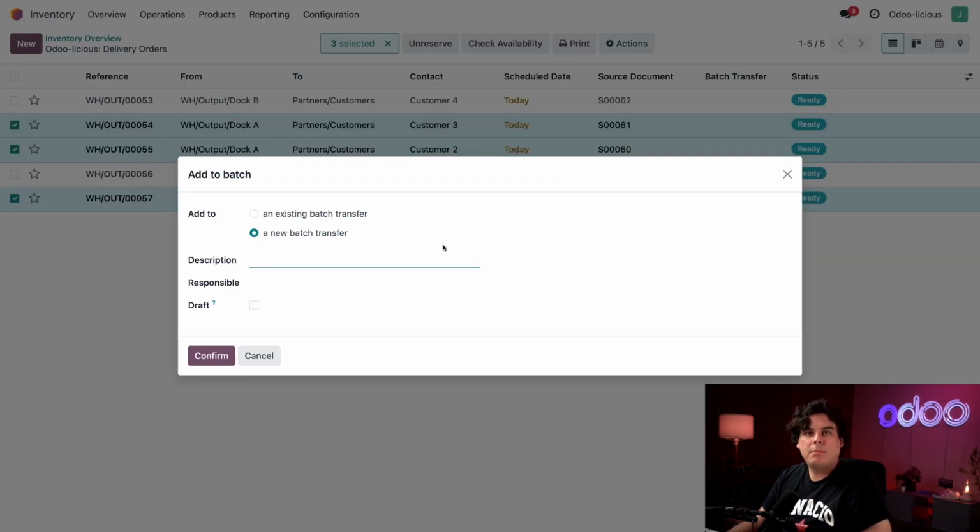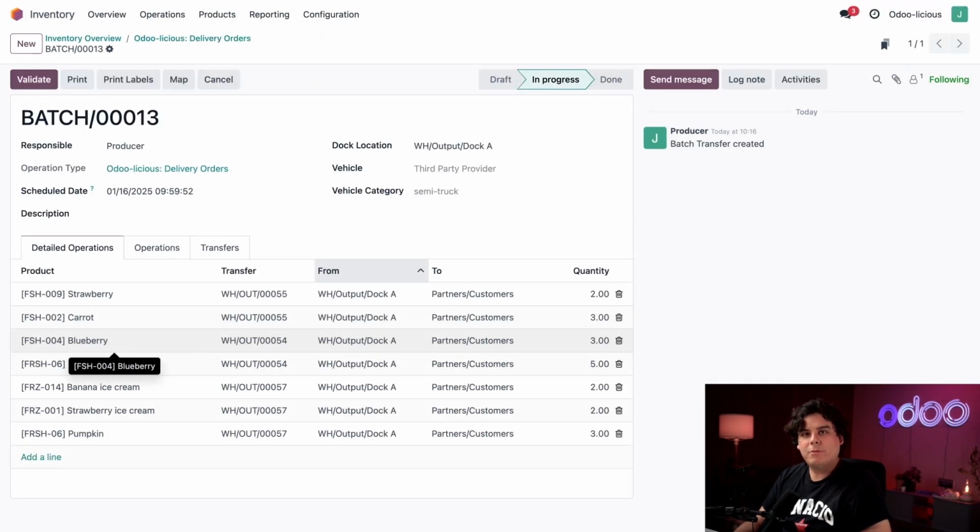Now we have this pop-up over here. In the pop-up in the Add to field, we want to select a new batch transfer to create a new one. I'm going to set the responsible person over here to myself. And if I were creating this batch for a later date, I'd tick the Draft checkbox right there. Since I need this batch now, however, I'm going to select Confirm. And boom, I've created the batch.